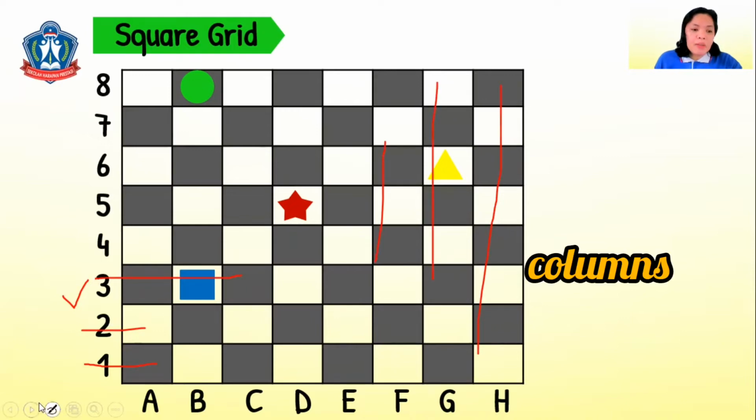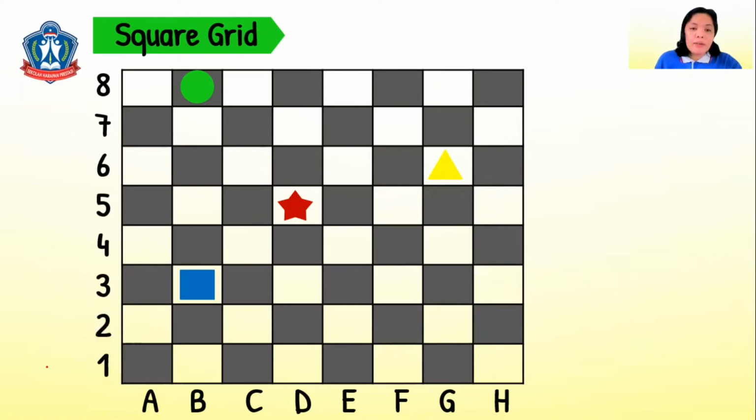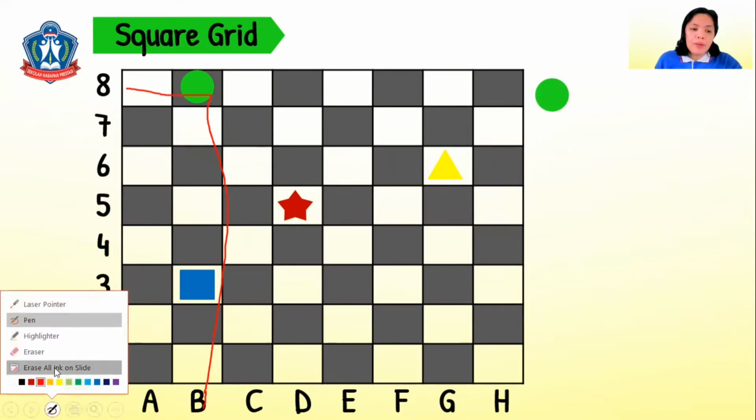Now, as you can see, I have here some colored shapes on our grid. Let's try to locate their position on the grid. When we locate the position, we will start with the column, so we will start with the letters, followed by the rows. Let's start with the green circle. The green circle is located on what column? Yes, it's B. B8. So that is the position of the green circle.